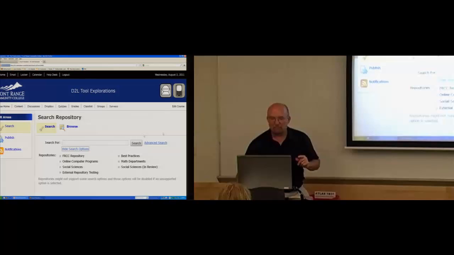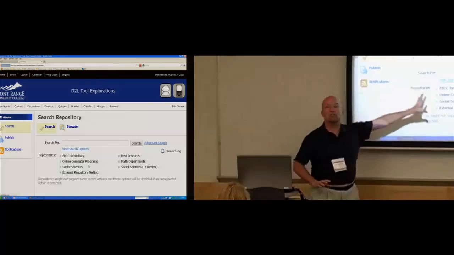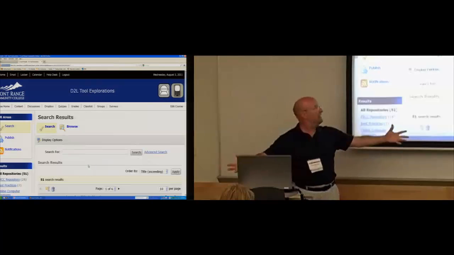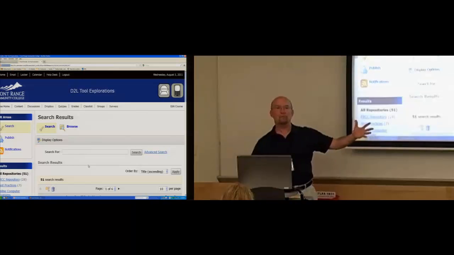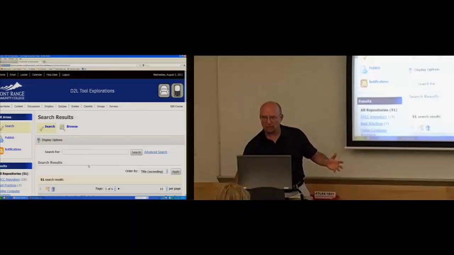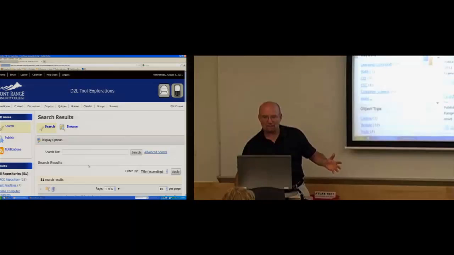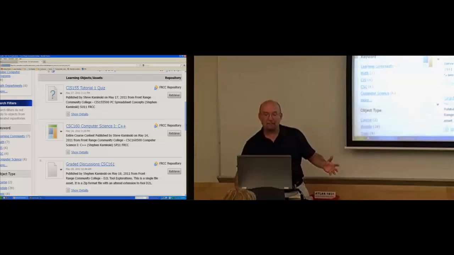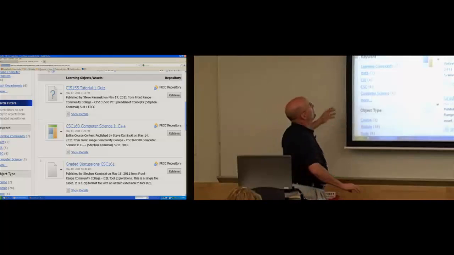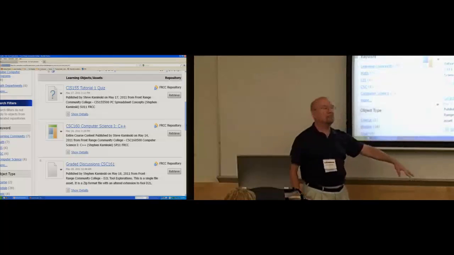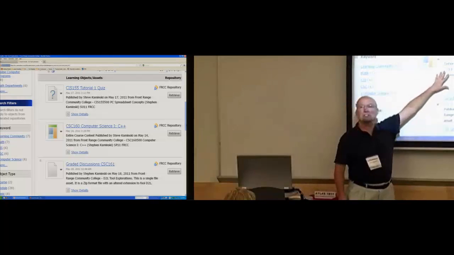In fact, let me just do a quick search. These are all selected, and it's going to come back. And since I didn't search for anything in particular, it's going to find everything. Now, if we had thousands of items, this would be a difficulty. We've only got dozens so far, but there's some nice stuff out here. There's some sample quizzes. There's some sample course material. This is the content for my entire Computer Science 1 course.